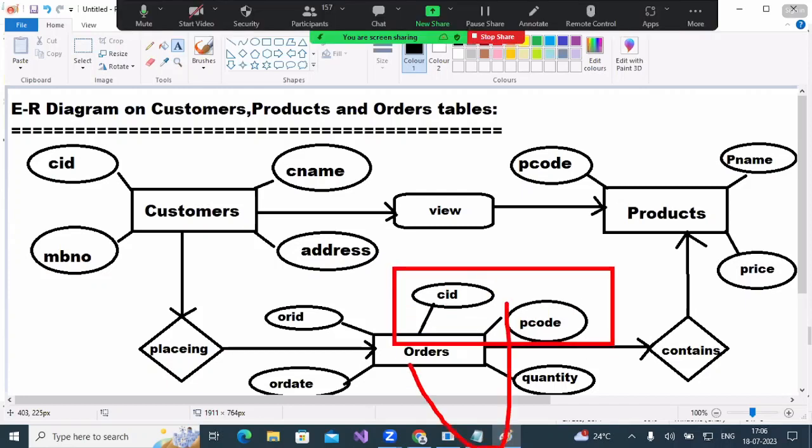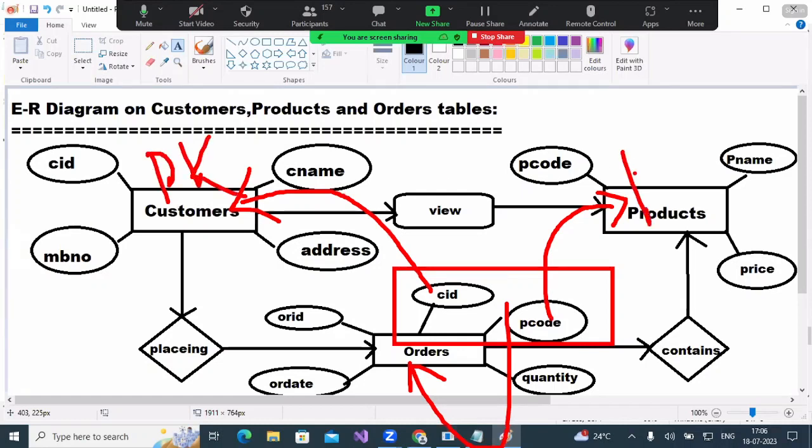These two, you are implementing in which table? Orders. This reference is taking from which table? This reference is taking from which table? Products. So now this is a foreign key. How many foreign key columns are in my orders? One, now two foreign key columns. First foreign key reference column, CID. Second foreign key reference column, P code.